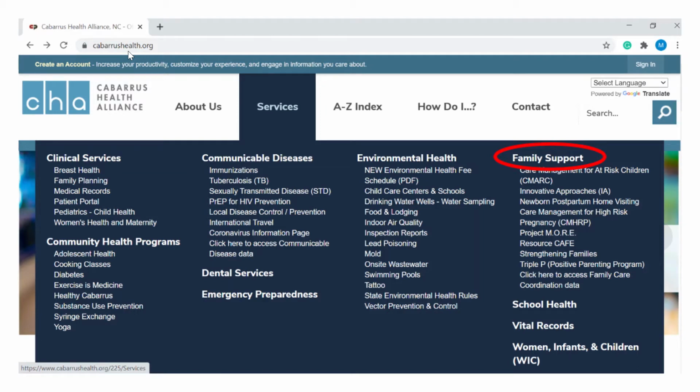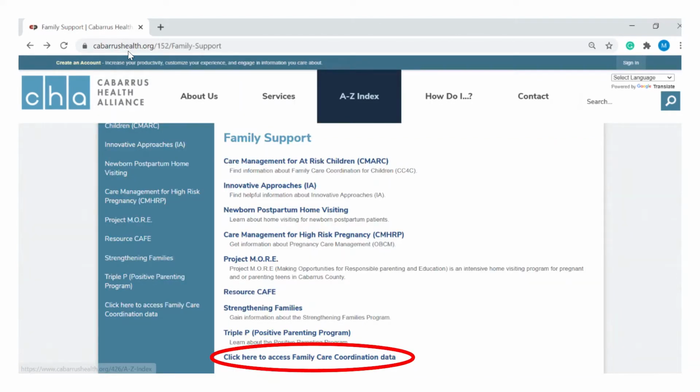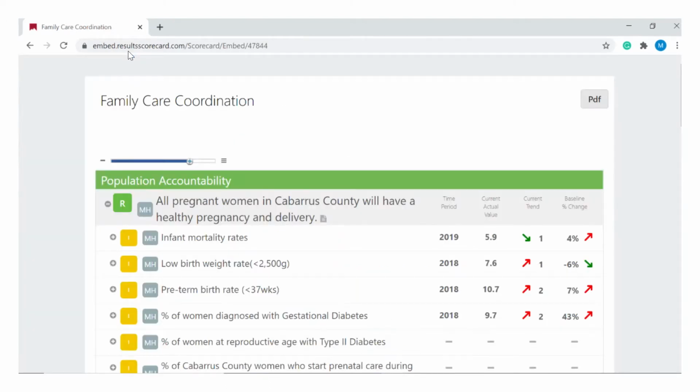To access their scorecard, you will scroll down to the bottom. Once you click the Family Support link, it will open up FCC's service page. Scroll to the bottom and select Click Here to access family care coordination data. This will open up another web tab with the FCC scorecard.